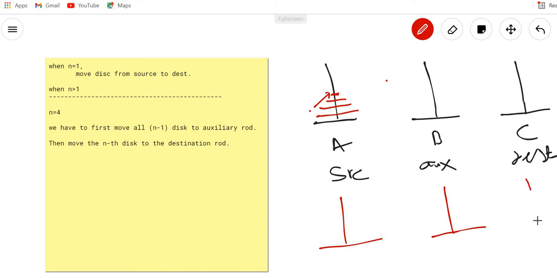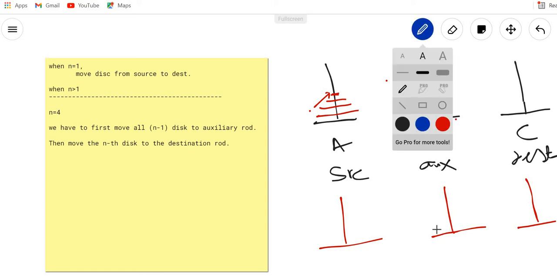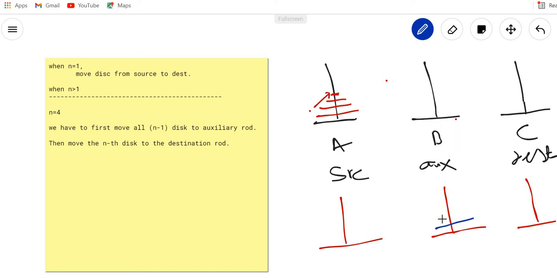For n equals to 4, what we have done is we have moved the first n minus 1 discs to the auxiliary rod. So we'll have the 3 discs over here, 2 and 3, and the largest disc will be at the destination. Okay, the largest disc, or the fourth disc, will be at the destination, right? Now we have to find out a way to move these 3 discs to the destination rod, right? We have to find a way to move these 3 discs to the destination rod.